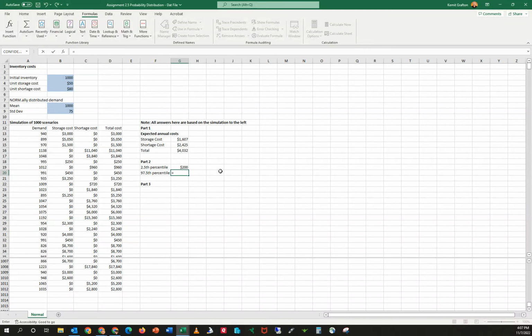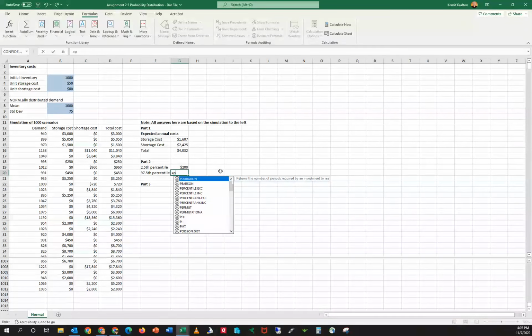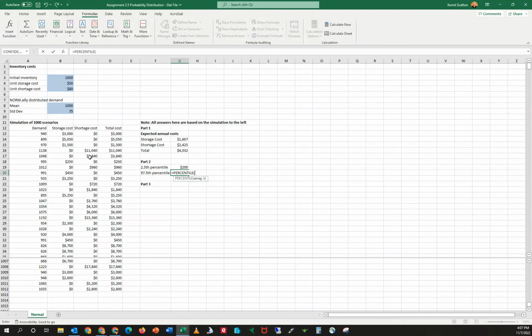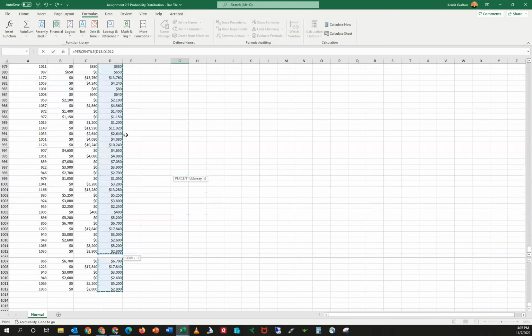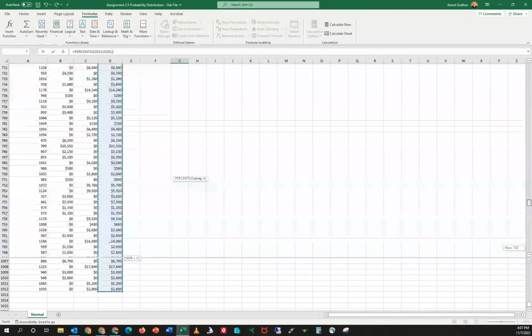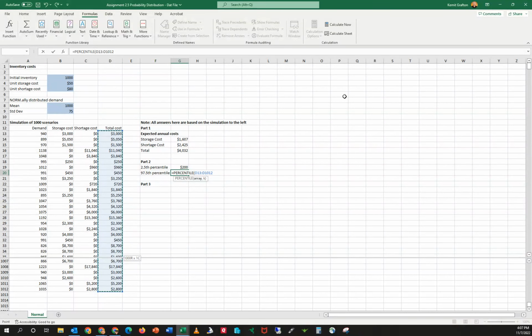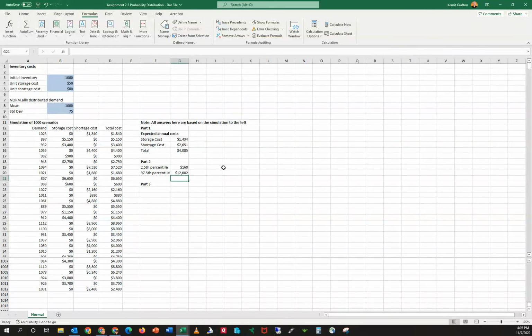So the next one then, we want to do the same thing, percentile. We want to go back over to total cost again, Control Shift down arrow, go back up to enter the 0.975 to finish the formula, comma 0.975, close paren, and hit enter. Okay.